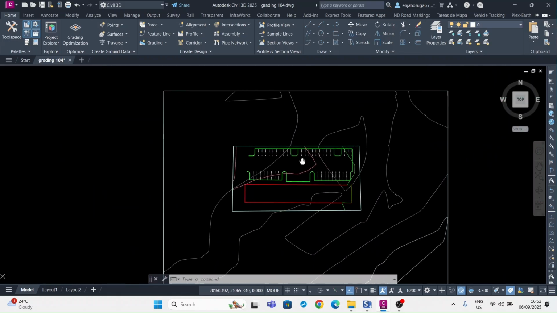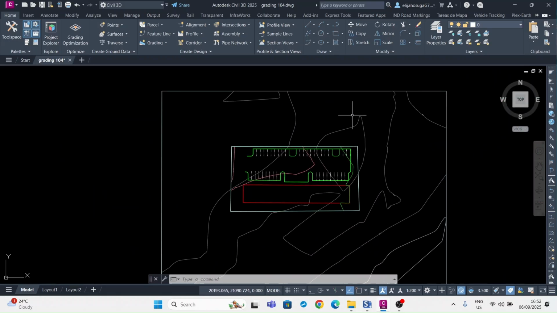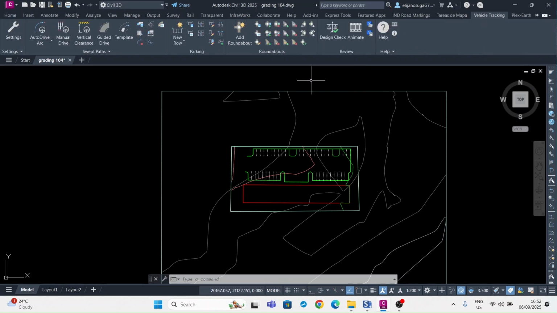Let's get into it. For me to create a parking, I'll just go to the Vehicle Tracking tab. And on the Vehicle Tracking tab, you will see here in the middle a parking panel. And here is where I need to do all the magic. As you can see, there's a place here called New Row. So I'll just click on New Row.